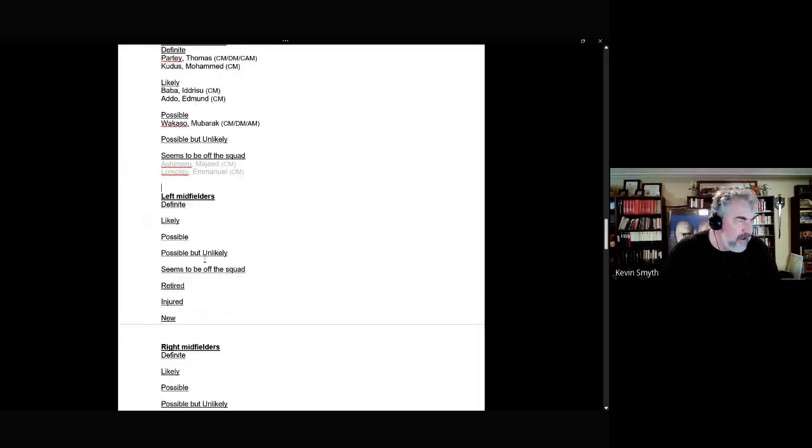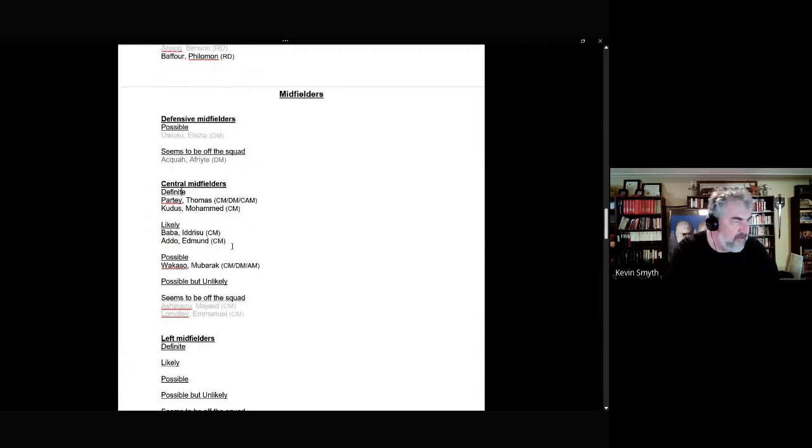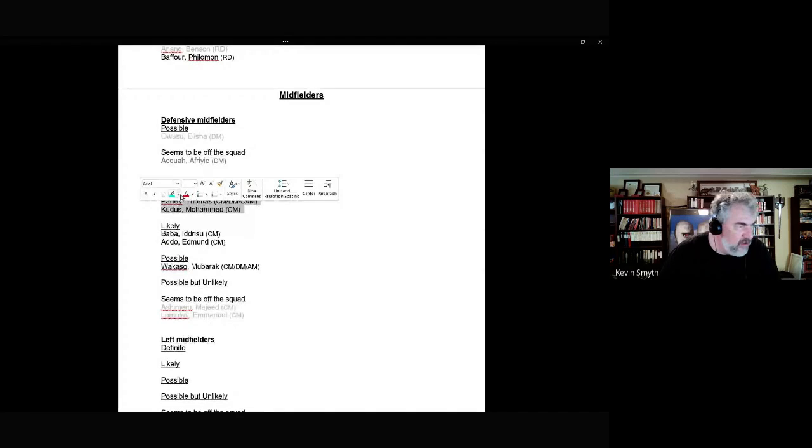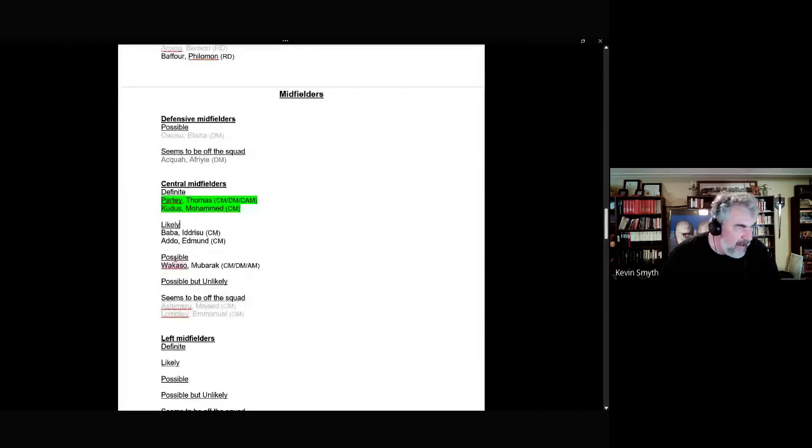Okay, so a review of central midfielders. It's a very busy position. We have Thomas Partey and Mohamed Kudus, who, if fit, are definite candidates. And we have Idrisu Baba and Edmund Addo, who will likely be on the World Cup squad and possibly starters, but I don't want to commit to that.